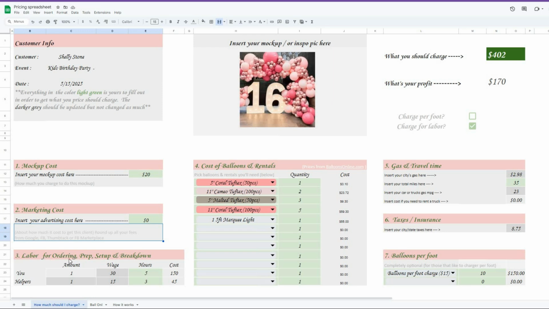My labor: ordering, prep, setup, and breakdown. Now, this is a big category. Basically, I put everything in a lump sum, like what I want to get paid for this entire setup. For this amount, you're going to put 1 because there's only 1 of me, right? There's not 2 of me. For helpers, it depends on how many helpers I have. Say it takes 2 helpers, I'll put the amount for 2.